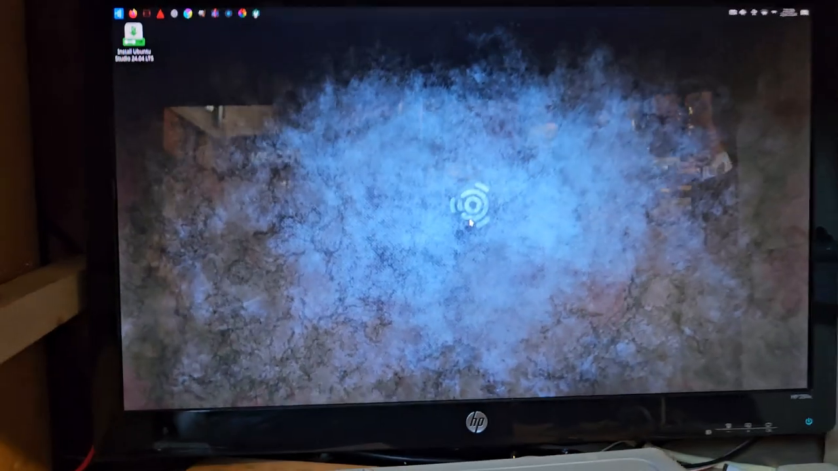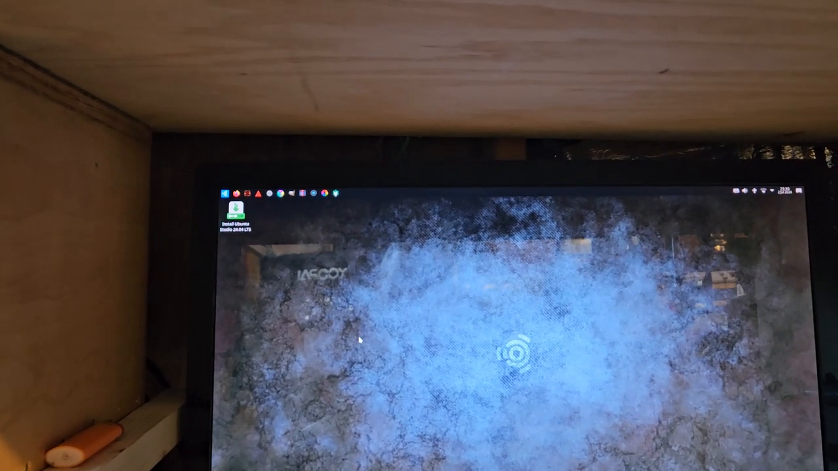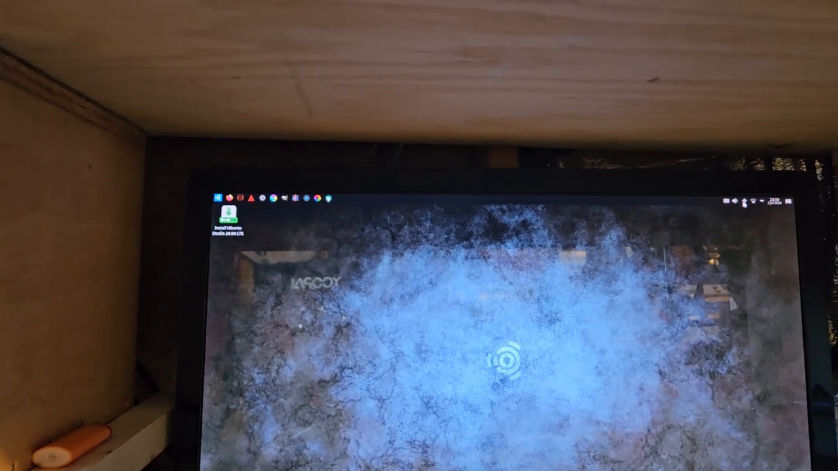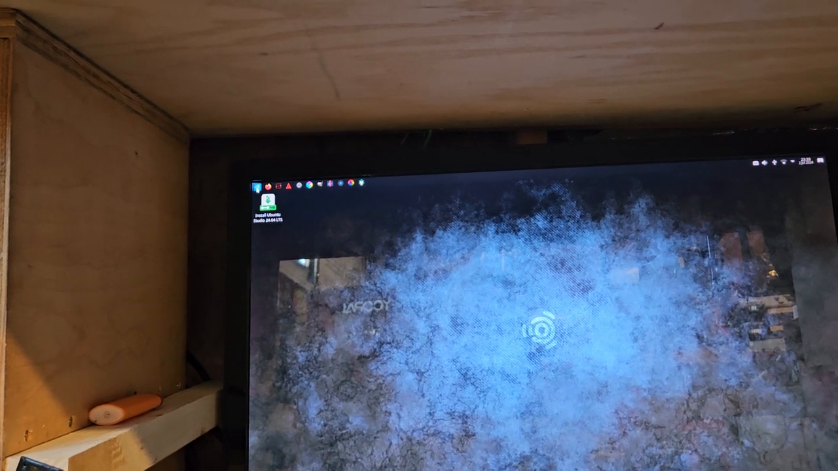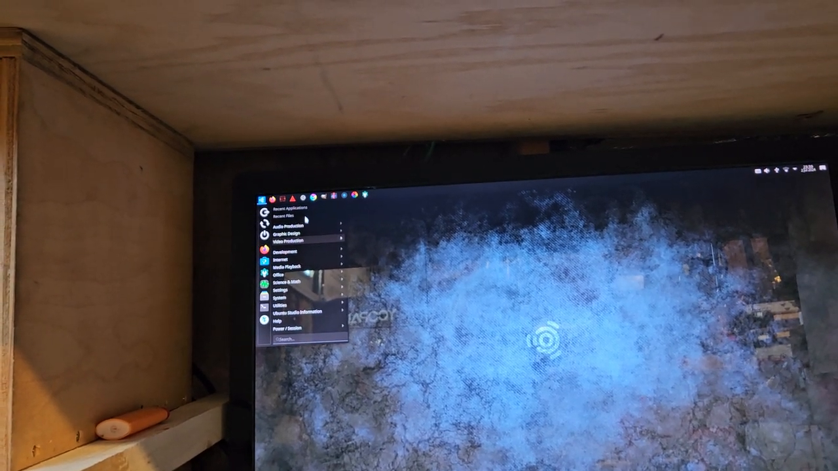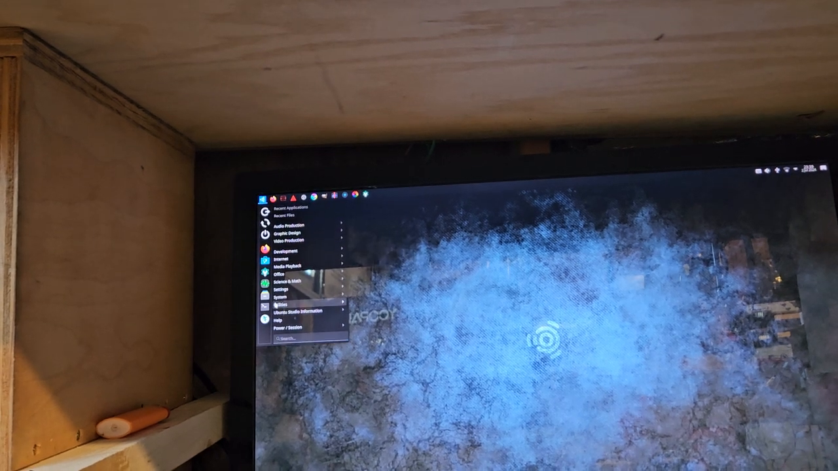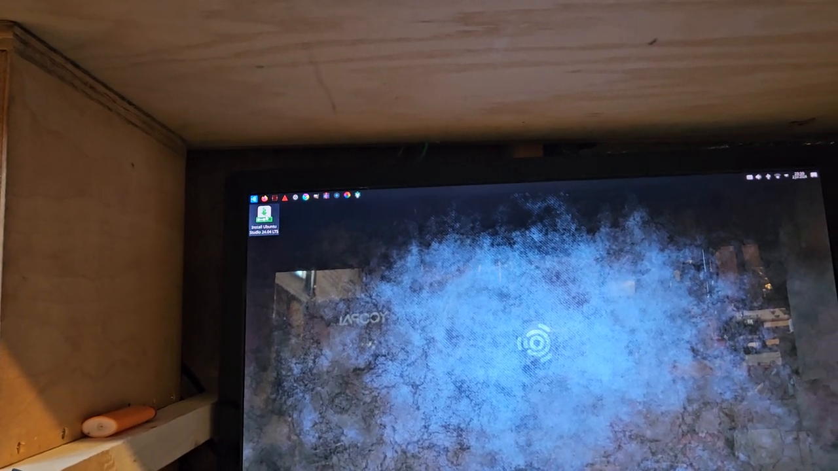It's kind of a neat looking desktop. I don't think it's installed, but anyway. So this is the KDE version. Everything's in a different spot. We're on the live disk, so let's try and install this thing.